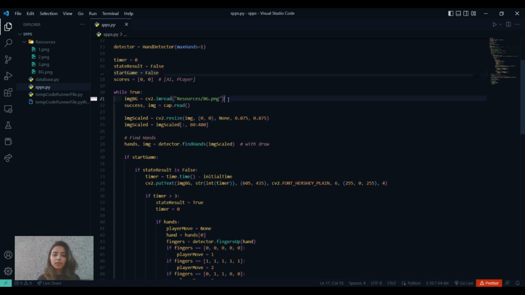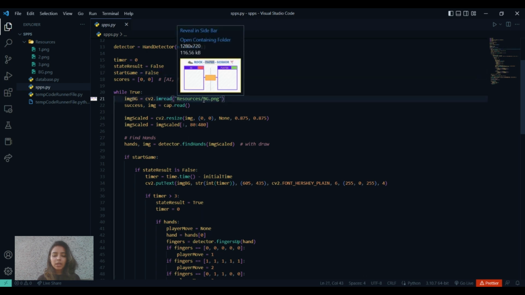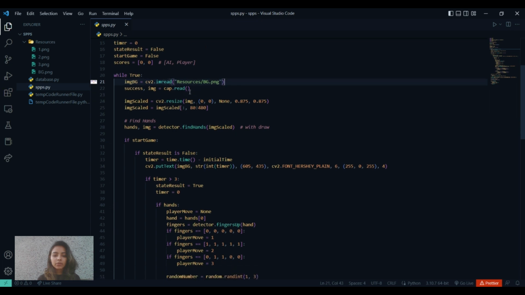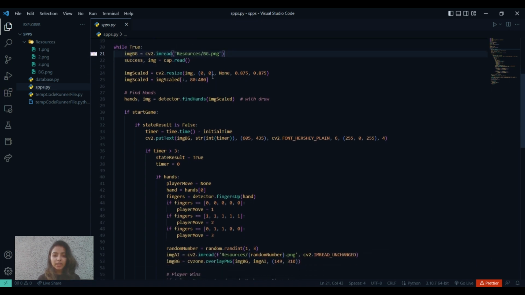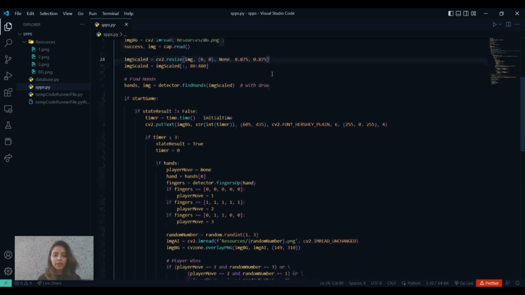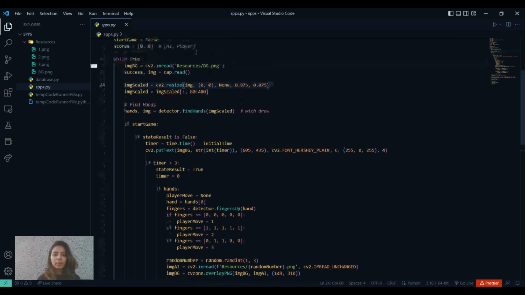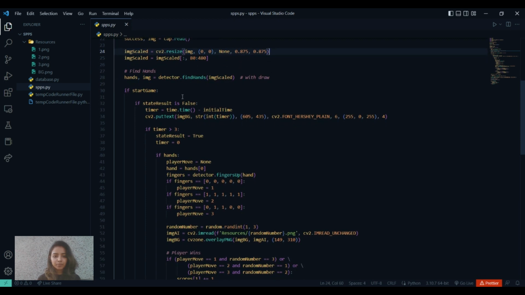First of all, we are setting the background image to be bg.png, which is provided in the resources section. Then the read function will read the image and pass it to the image variable. And if it is successful in reading, it will pass true to success and false if not. Here we are scaling the image to a particular dimension. After this, we have the hand detector, which will find the hands that we allowed to be one, and it will scale it according to the dimension in CV2.